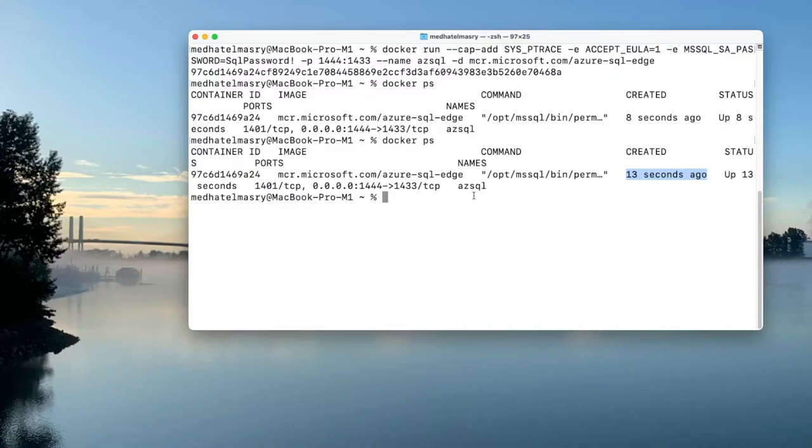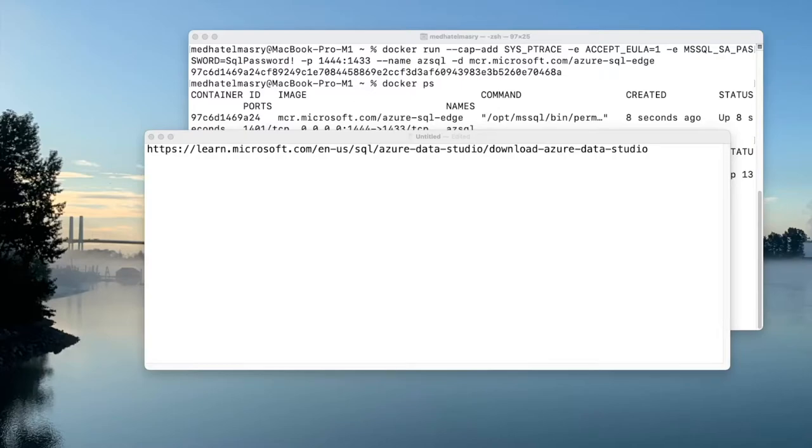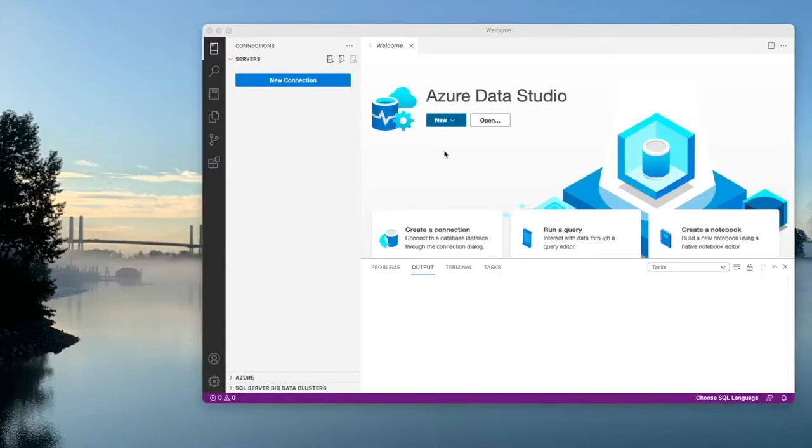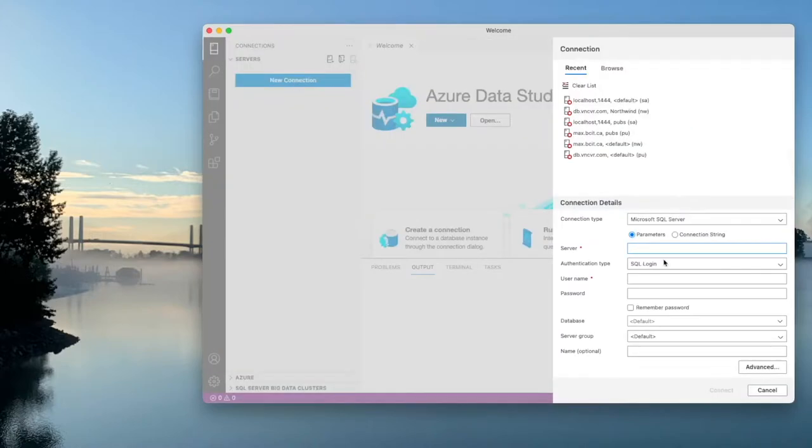Now the next step is to connect to that database, and I will be using Azure Data Studio to connect to the database. If you don't have Azure Data Studio installed on your machine, you can download and install it from this site here. I have it on my computer, so I'm going to start it. And this is what it looks like. In order to create a new connection, I can either click on new connection, or I can click on new connection here and enter the parameters for a new connection.